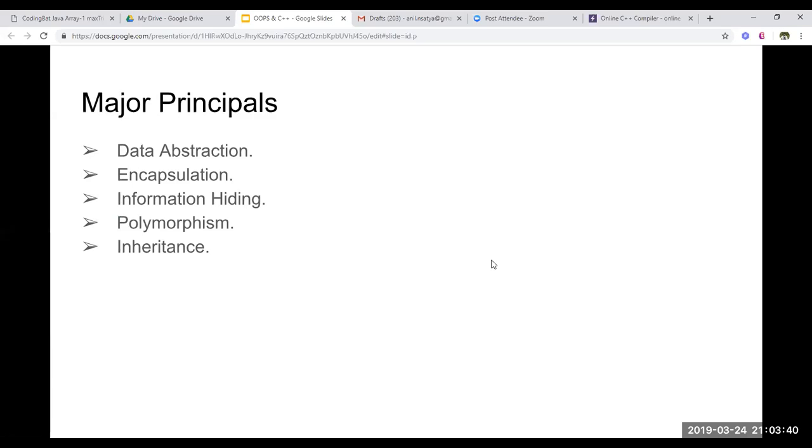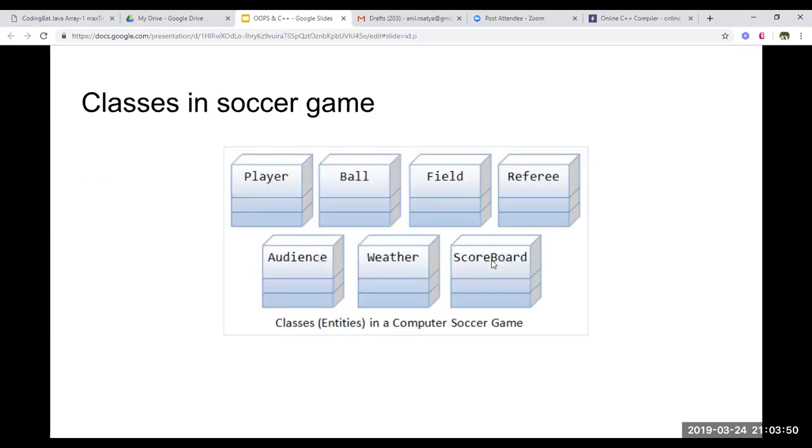We'll be going into detail about data abstraction, encapsulation, information hiding, polymorphism, and inheritance. Like last week we discussed.